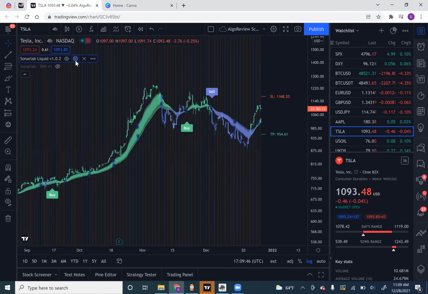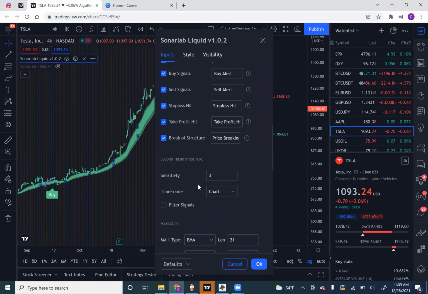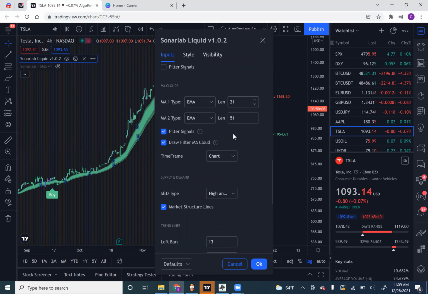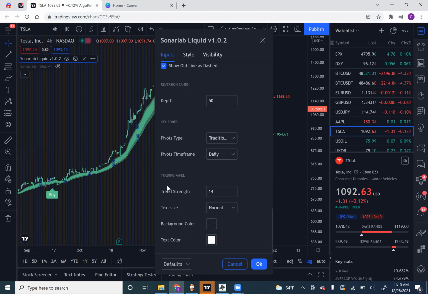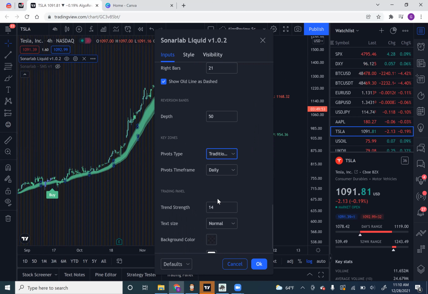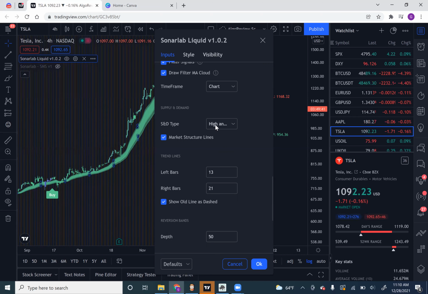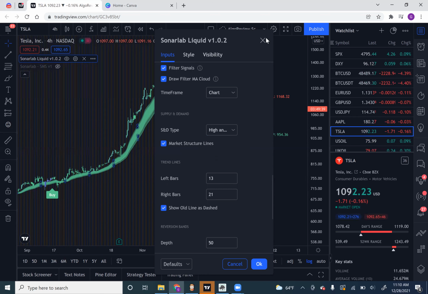So I usually will have my EMA cloud filter on all the time, and I'll turn it to a higher time frame, like 100 and 50 or something like that. All right, so these are other cool features. You can change the side of the trading panel, the size, the trend, the strength, the colors, and so forth. Pivots you can change to classic, Fibonacci, traditional, or Camarilla. I don't even know what that is, but also another cool feature. Let's see, I think that would be it for the main functionality of this indicator.